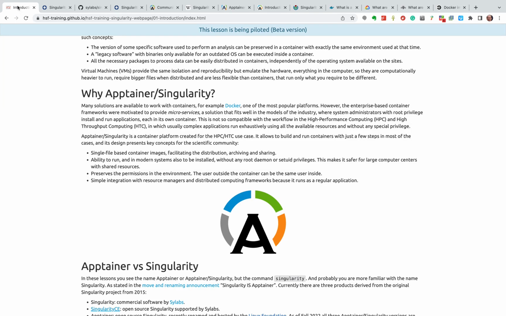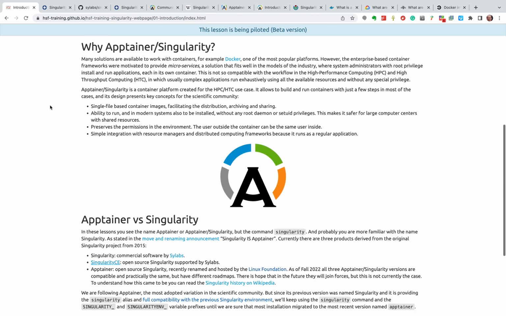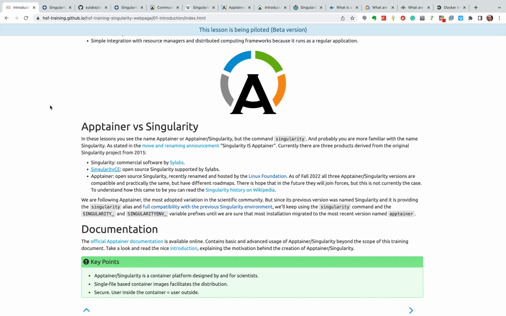So far you heard the name Apptainer and Singularity. This originally was the same software back when the project started in 2015. And Apptainer and Singularity are all forks of this initial software. In this lesson, you will see the name Apptainer or Apptainer slash Singularity, but the command used is Singularity. Probably if you have been using it, you're more familiar with Singularity because that was the original name of the software and the command.